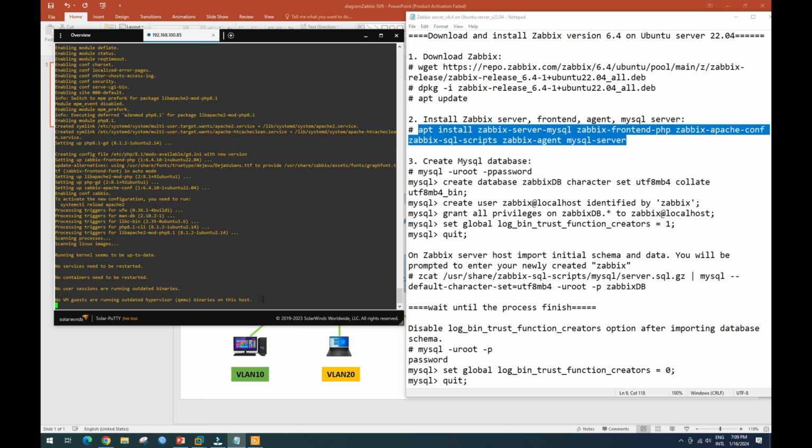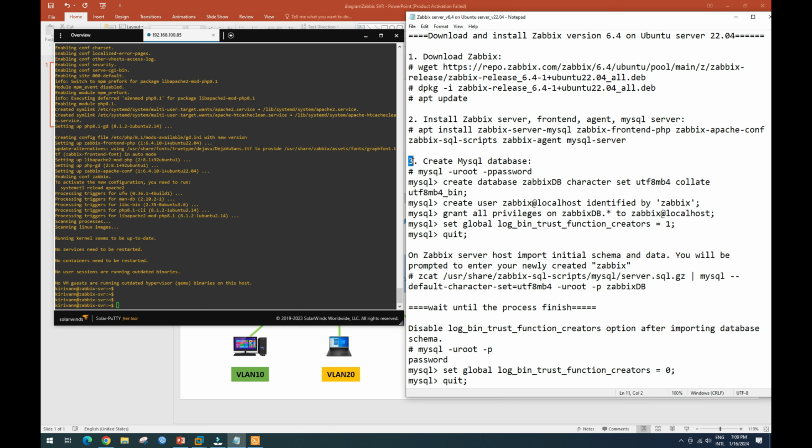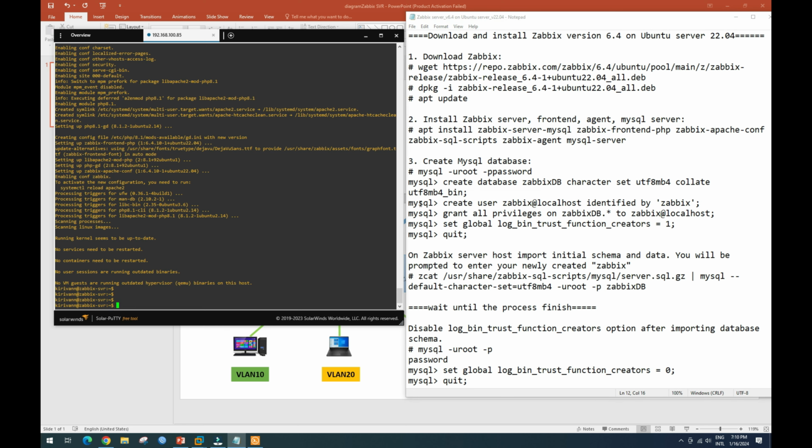Now our packages are already downloaded and installed. We go to step number 3, create the MySQL database. This is our user and password that we want to create here.